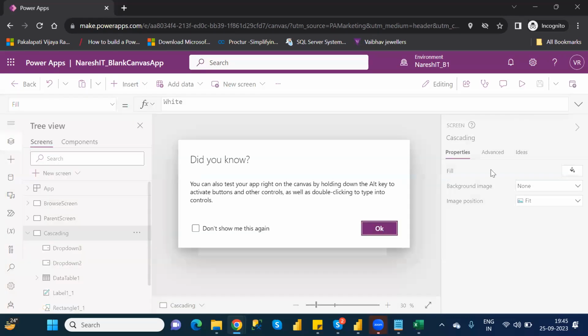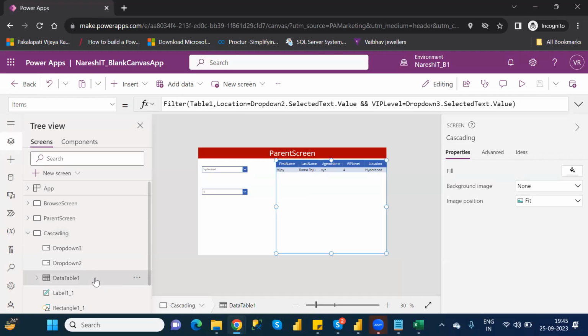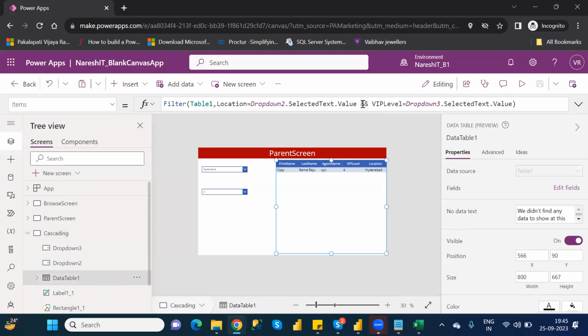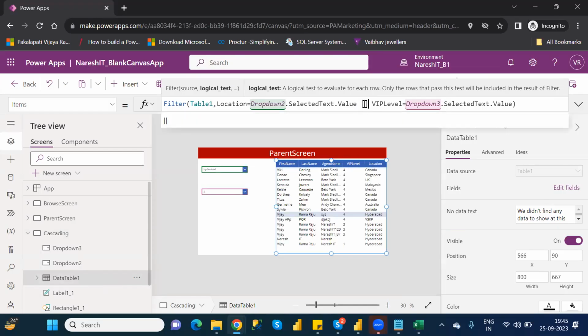Okay, I'm giving the AND operator. AND operator means you know, right? Both the conditions need to be satisfied. If I'm using the OR operator, then what values are displayed? Can anyone tell me? That means if Hyderabad and value 4, whatever records are there, all the records get displayed here.